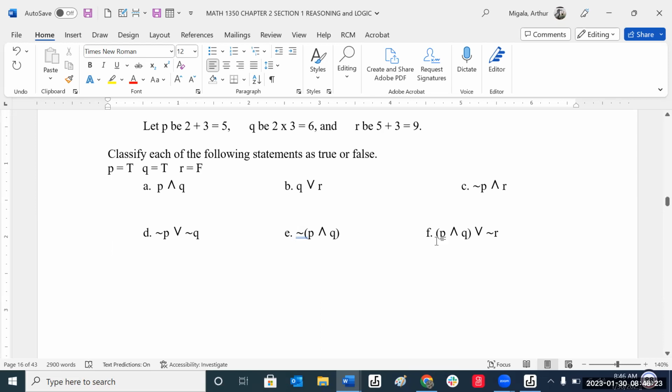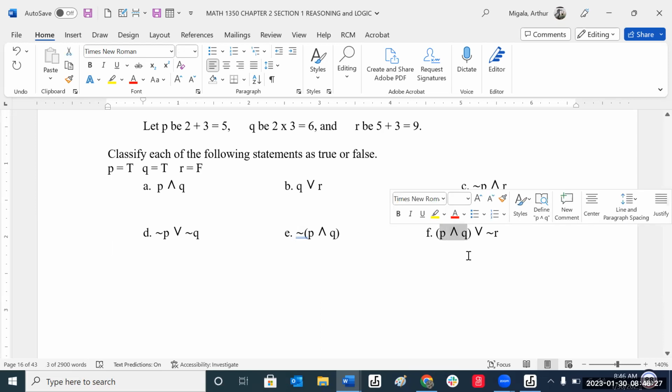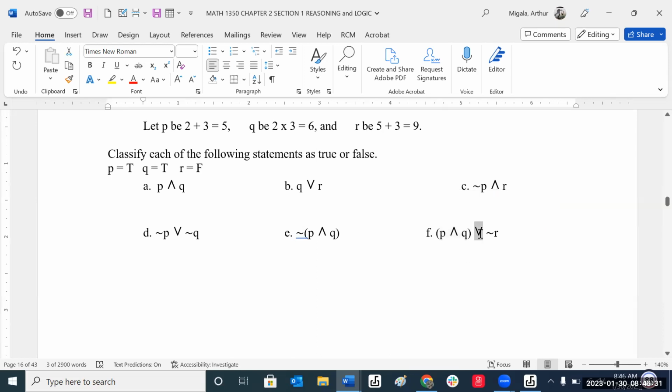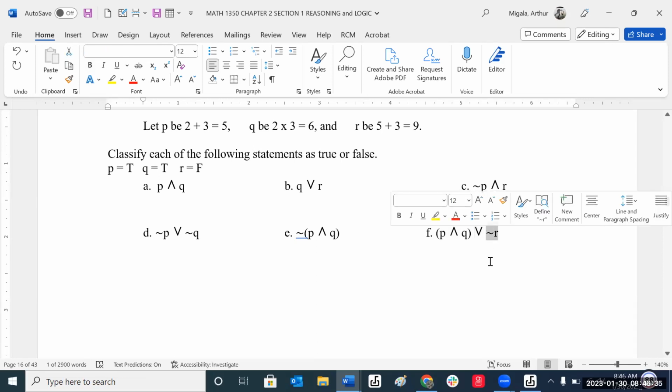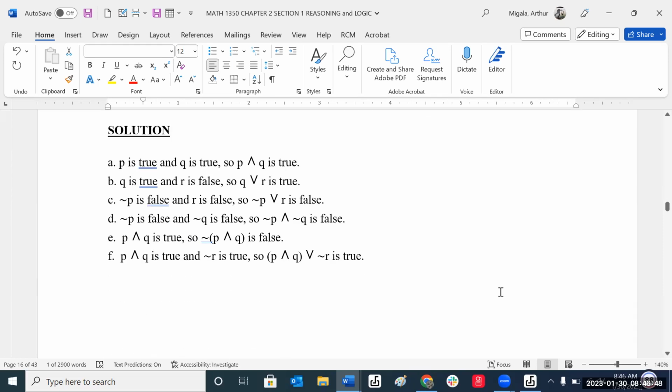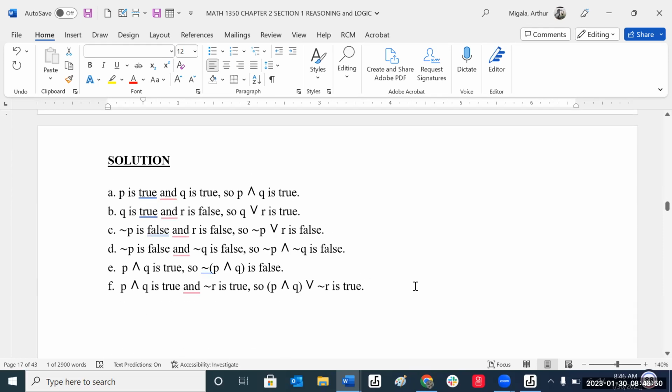P and Q. So it's true and true is, or what is not R? Now, if R is false, so if I negate it, it becomes true. So it's true or true, so this statement is true. So those are all the answers.